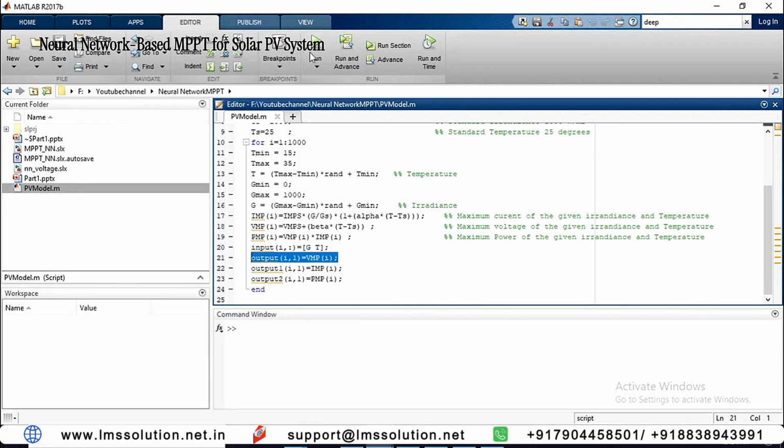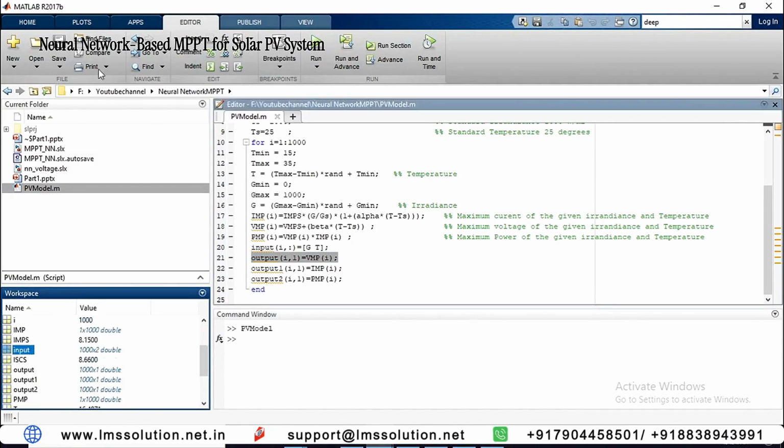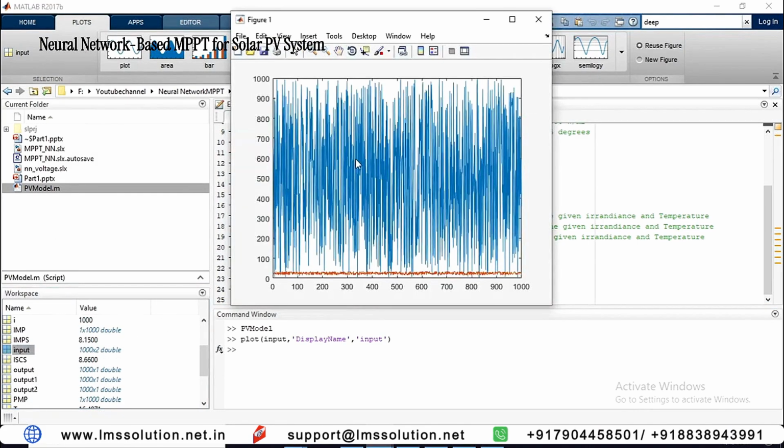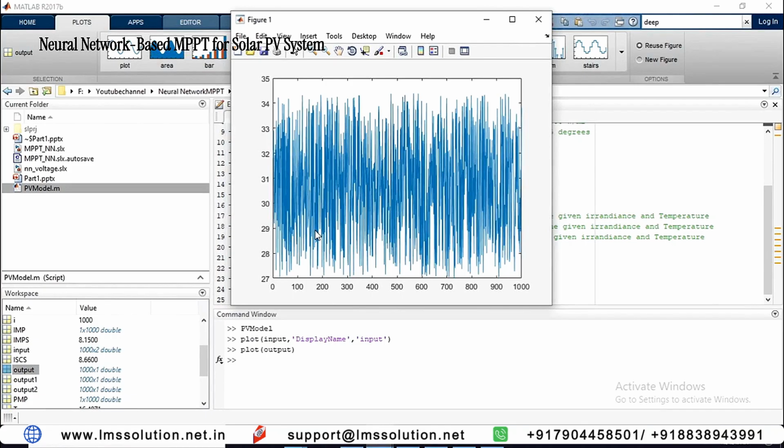Next I'm going to execute this M file. After executing this M file, we can see that these are the input data, the irradiation and temperature collected data, and then this is the output data, that means the voltage from that PV panel for different irradiation and temperature conditions. So this is the collected data.